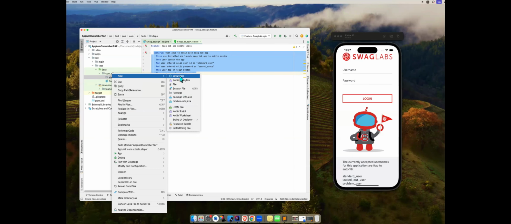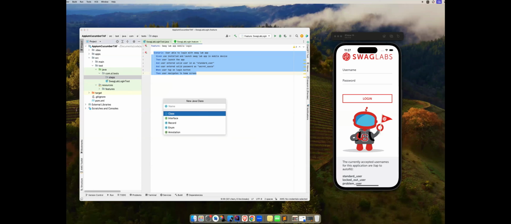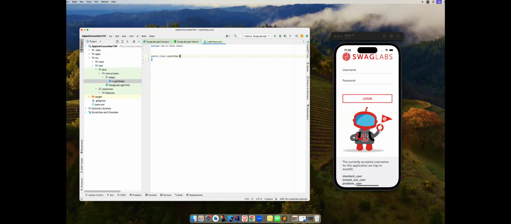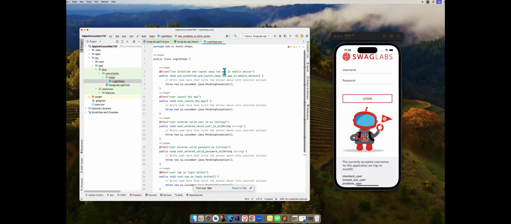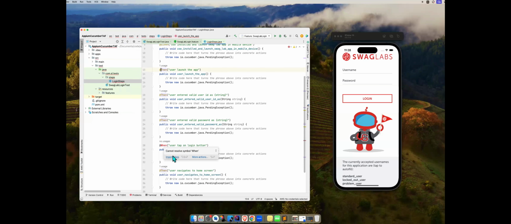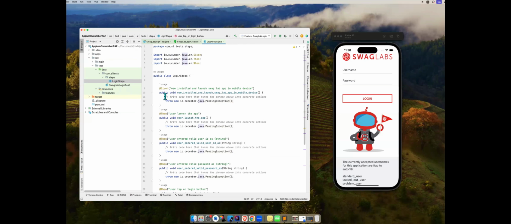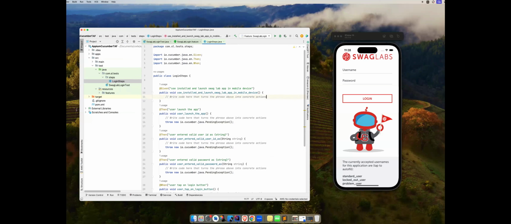I will right click on this package and create a Java class, and I will call it login steps. Let me maximize it, and inside it I will paste the code which I just copied. Now I will import all the Given, When, Then. Just save it and import, and after that I will remove all these unnecessary exceptions. So throw new Cucumber pending exception, let me remove it.